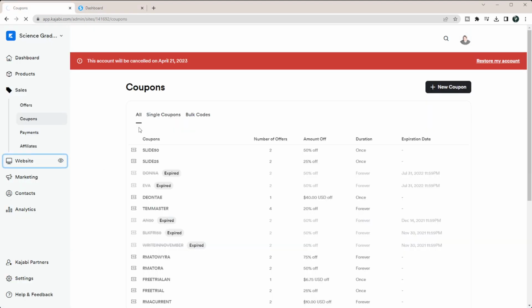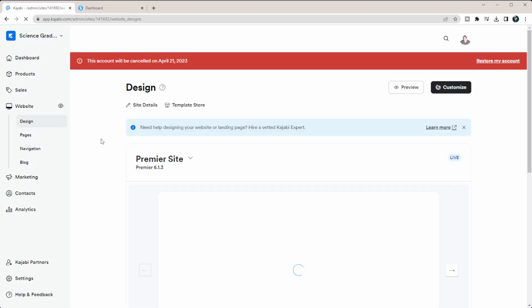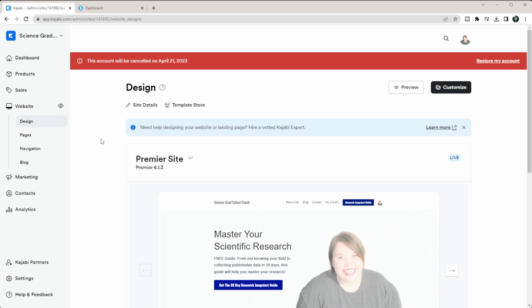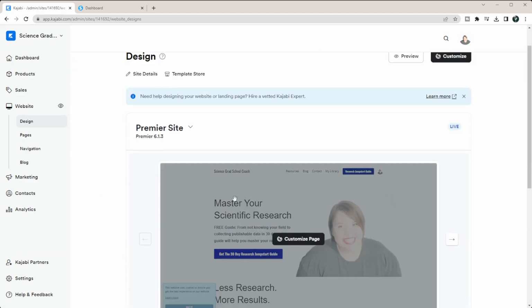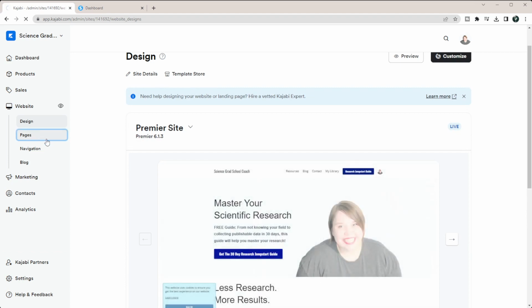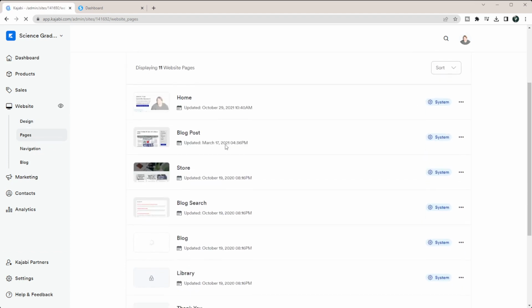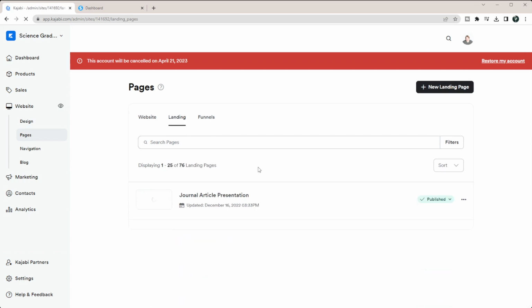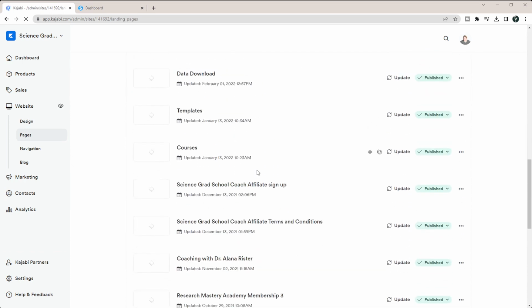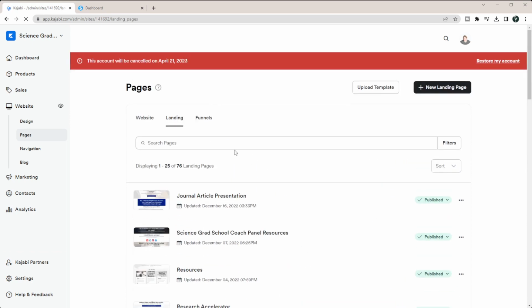So the next part is website. And this was something that really confused me in System.io when I first started, and I'll show you that in a minute. But basically, here is your website. This is your main homepage. And then if you go into pages, you're going to see all of your website pages, and then you can have landing pages as well for all of your sales pages and stuff like that. And then you also have funnels here as well. So I'm going to first talk about websites, and then I'm going to go into funnels, and we're also going to talk about blogs in this section too.